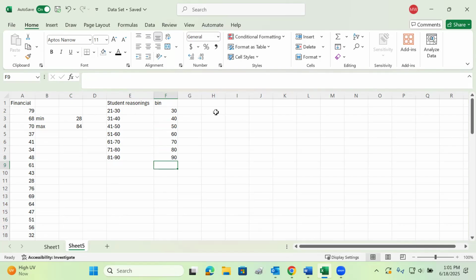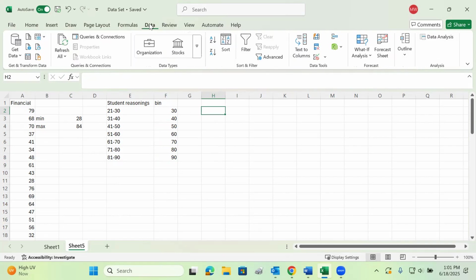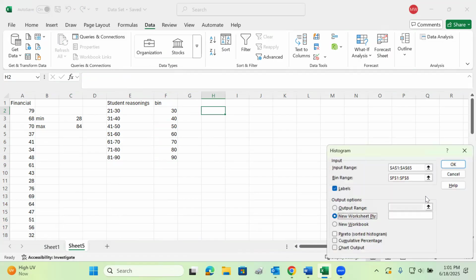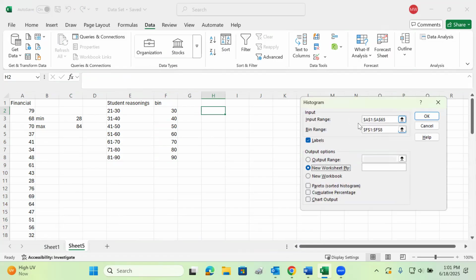Okay. So I'm going to go first to my data tab. I'm going to go to data analysis and choose the histogram. I'm just going to do the frequency of this, so I'm going to click OK. And to start with, I'm going to delete both of these. I've been testing with it.